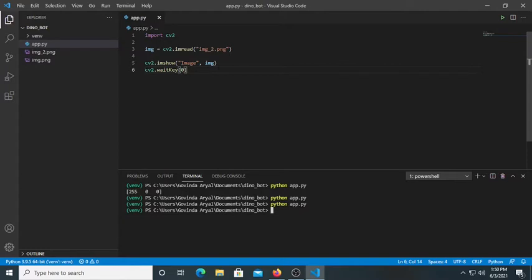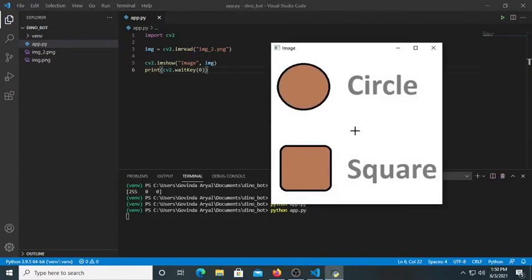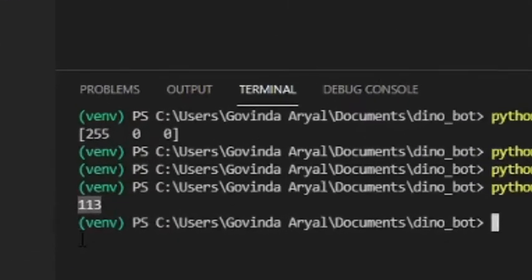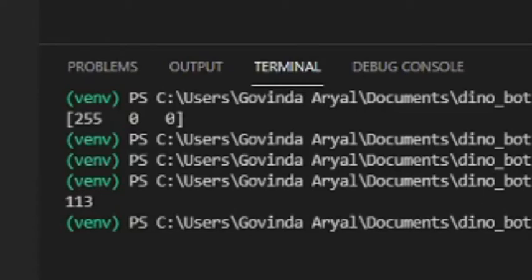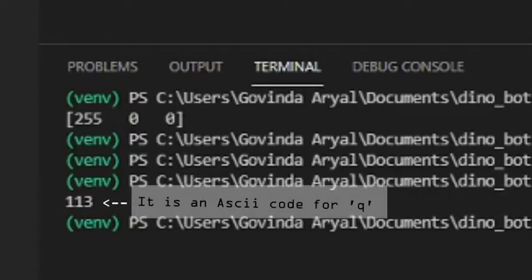Also, I want you to know that cv2.waitKey(0) returns the key you entered. For that, let's put it inside a print statement. Again run it and hit any key to exit. Here in the terminal, you can see that it has printed the key that I have pressed.